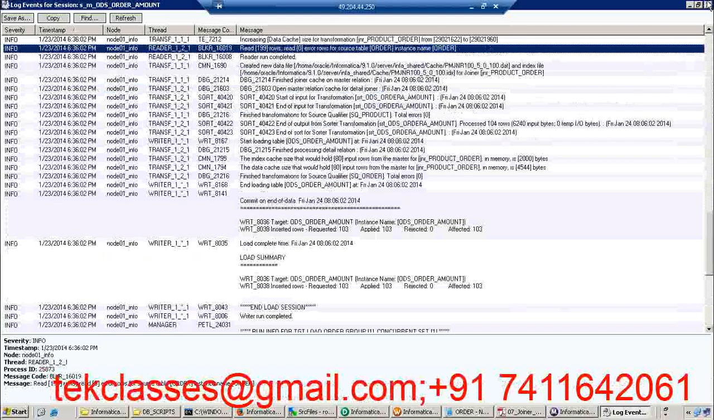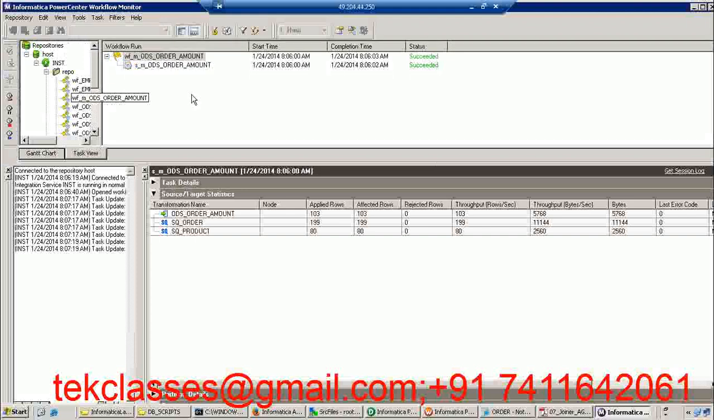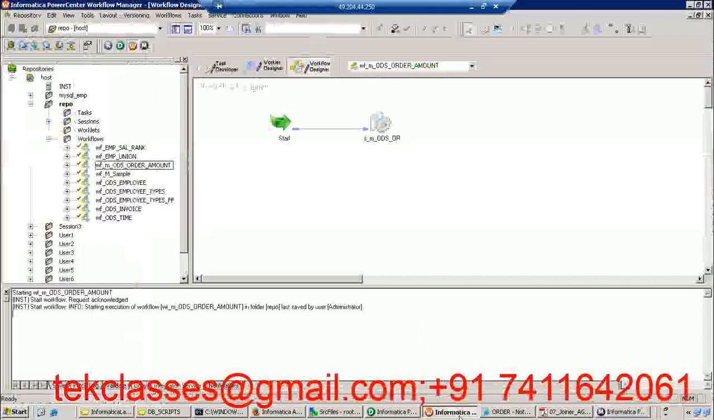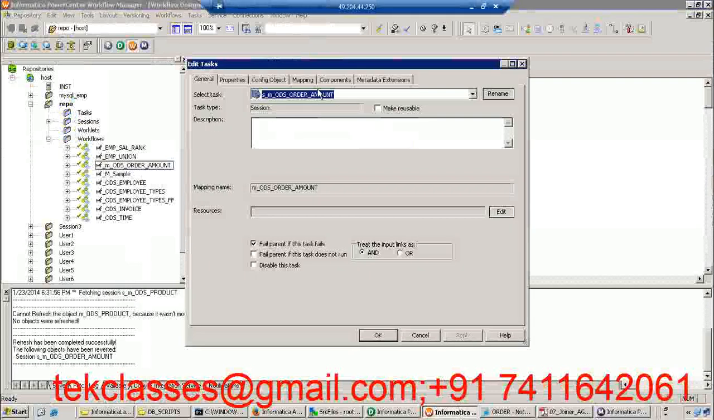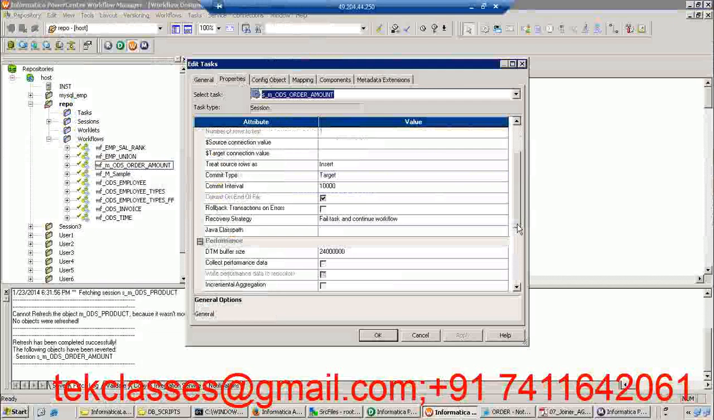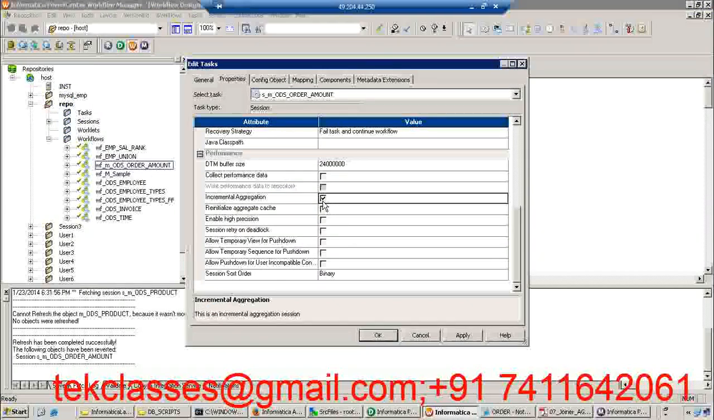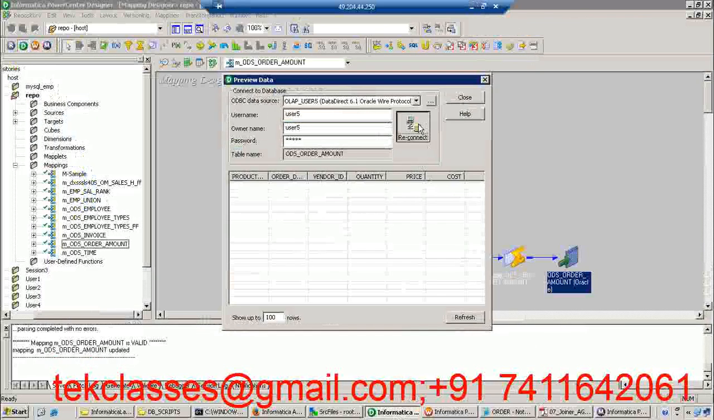Now there is a property at the session level, something called incremental aggregation. So let me just go to order amount. Go to the session properties. There is something called incremental aggregation. If you select this property in the performance section, it will permanently store the cache files. So what is the use of incremental aggregation? Let's understand. Now we have loaded the data, so you can cross check whether you have data available in the target table or not.